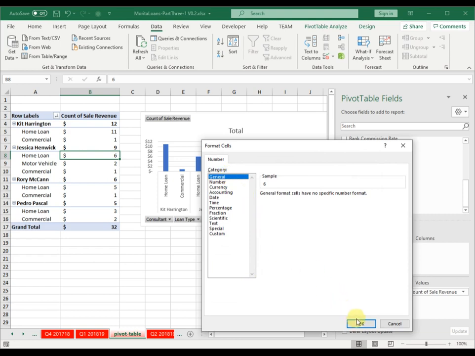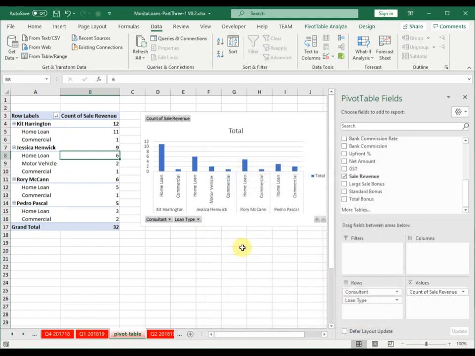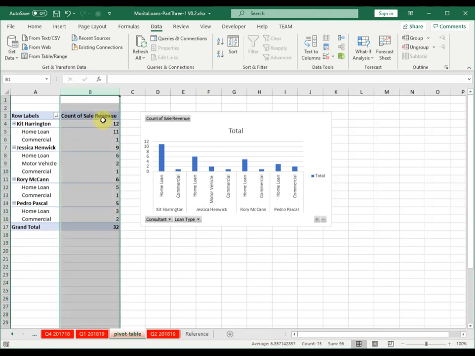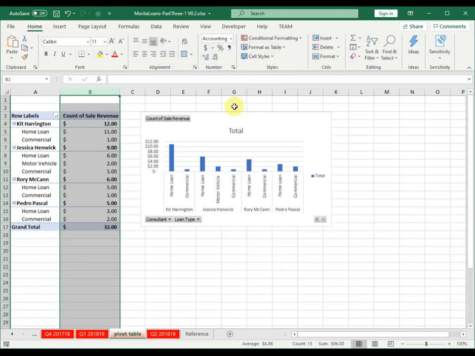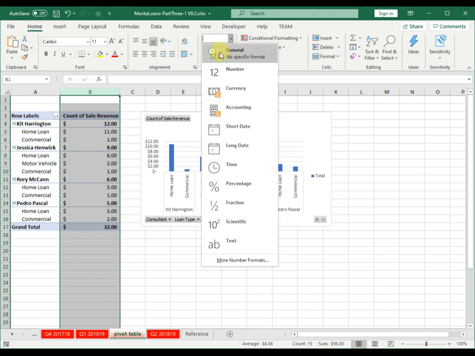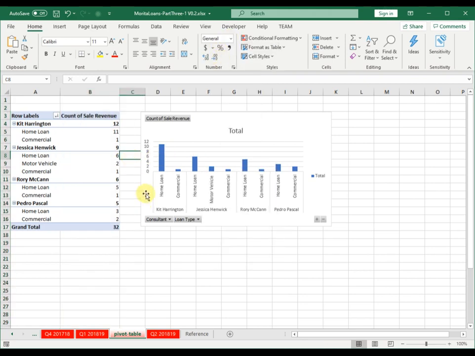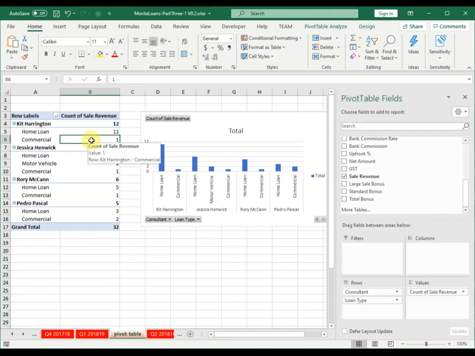Okay. Alternatively, you can also highlight the data. You can just do this sort of thing and say Home and change the formatting appropriately there as well. I'm going to leave it as General, so it corresponds to your chart.